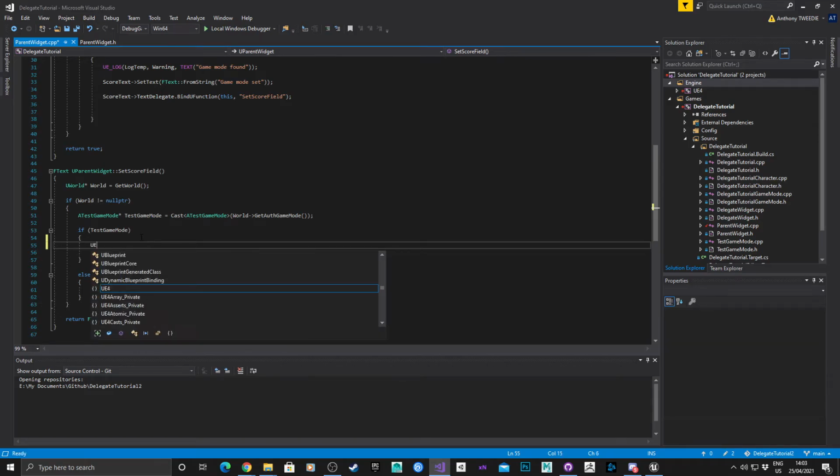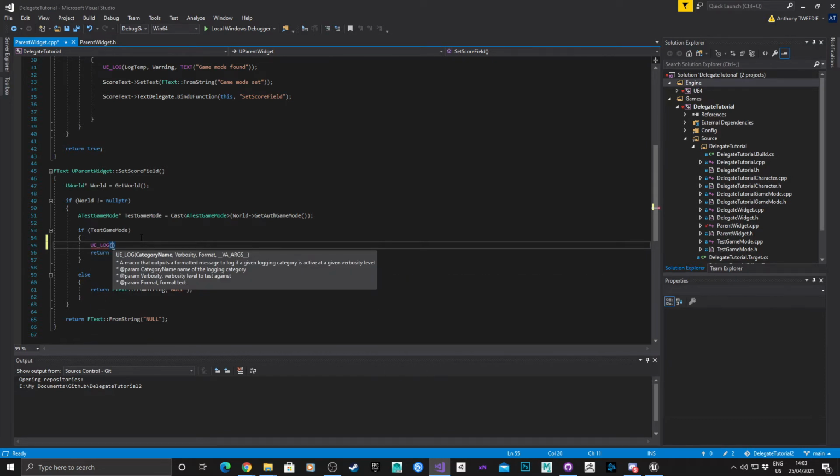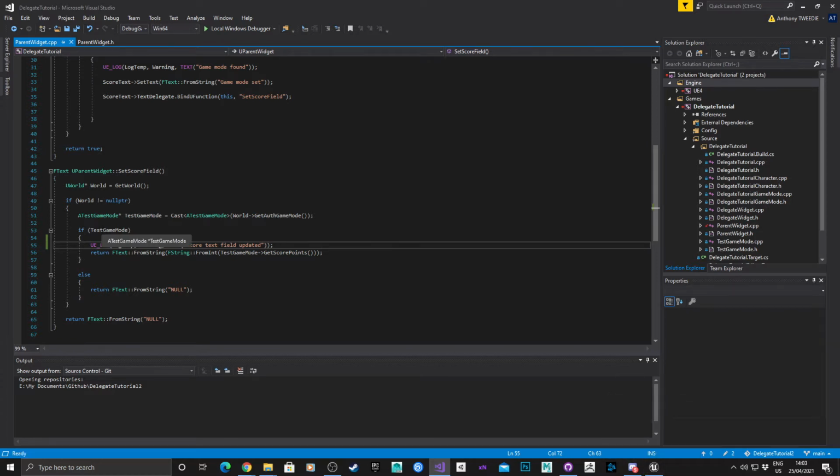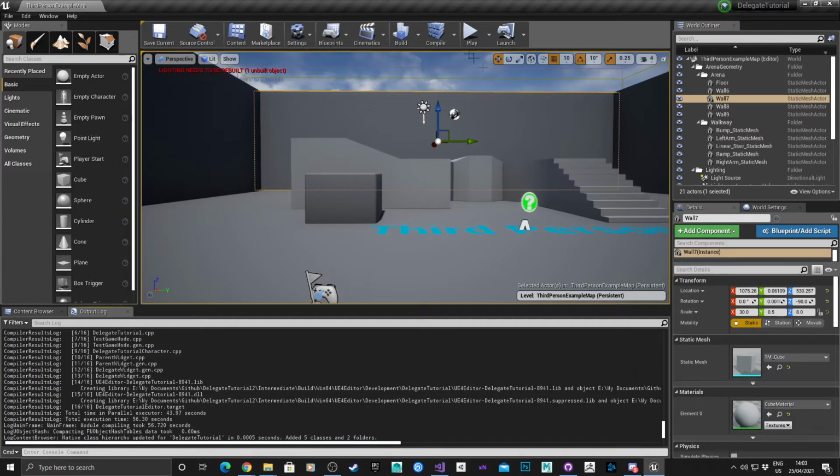So I decided to put a UE log inside here, log temp, warning, text, and I decided to just say, okay, well, how often does this get updated? So I added that into here just underneath the if test game mode, print that log and also get the score points from the game mode. Quickly hit compile. Okay, there you go, it's compiled. Hit play.